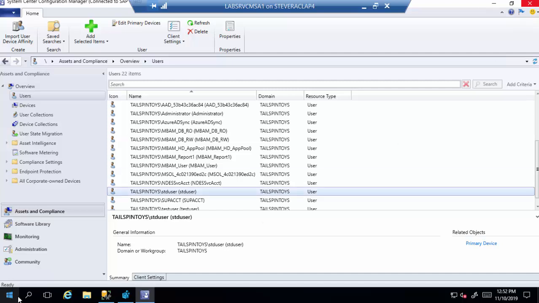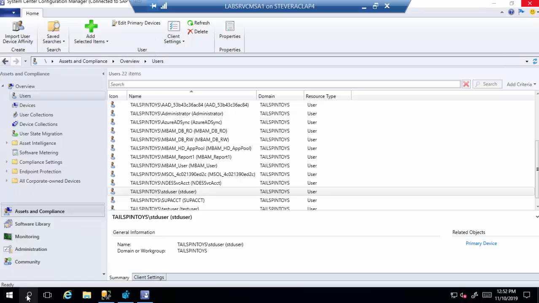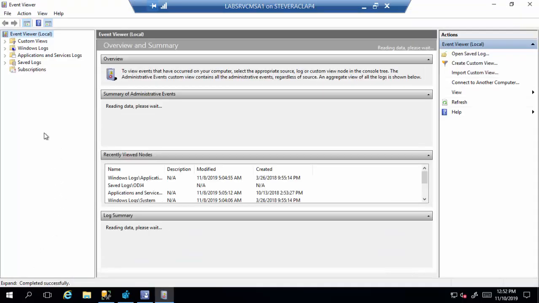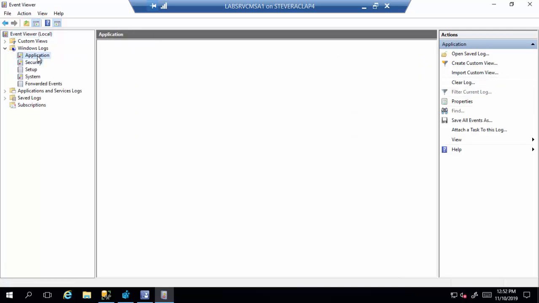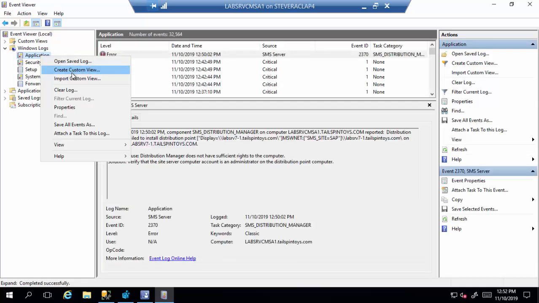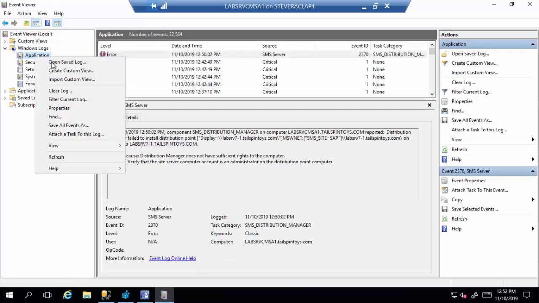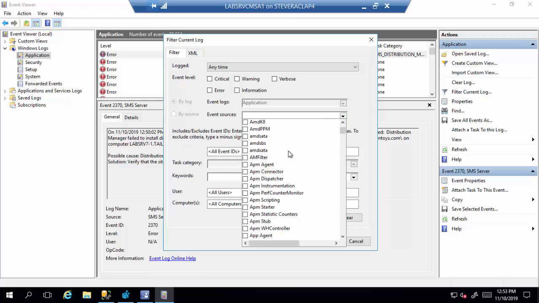All right, so while we're here, we do have event log data. That's interesting. So let me pull up Event Viewer. The detail that we care about is going to be under the application log. And here we go. What we can do with the application log is filter the current log, and then focus in on the CM REST provider entries. Let me find that.